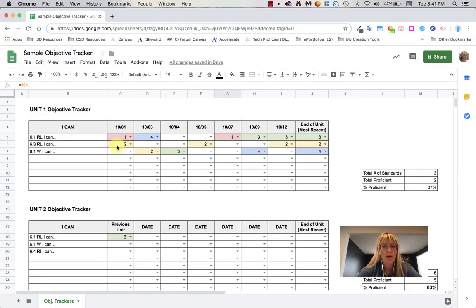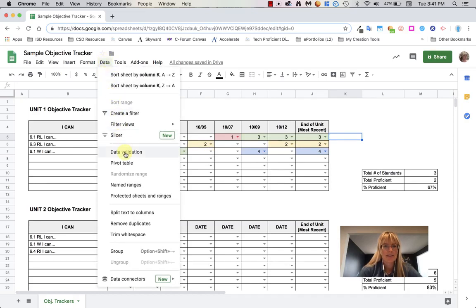So there are three ways that we set this up. We used conditional formatting, data validation, and some simple formulas. In order to create a drop-down menu, you can go ahead and highlight a cell or multiple cells at one time. Go to Data and Data Validation.